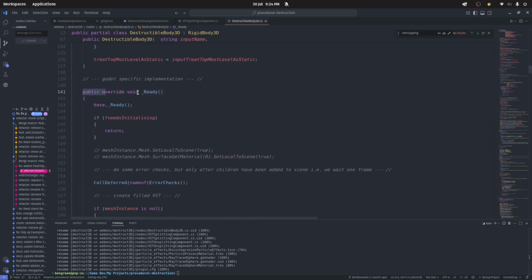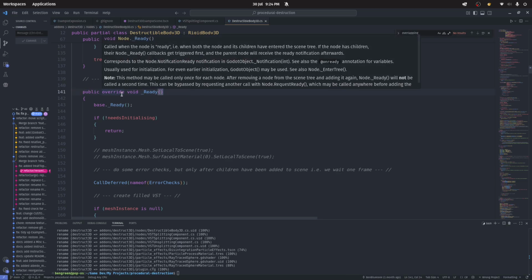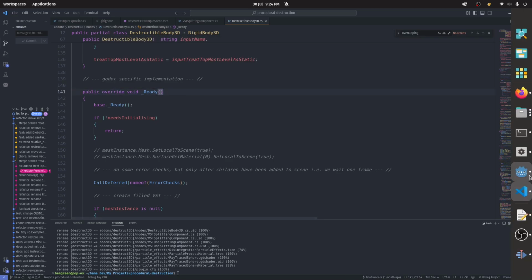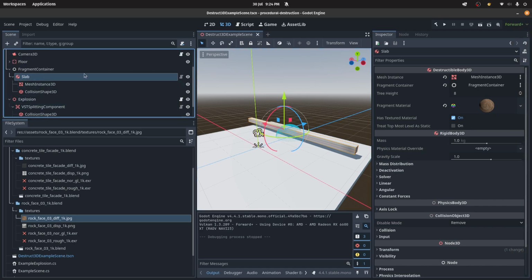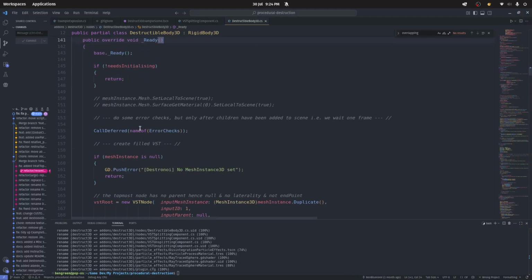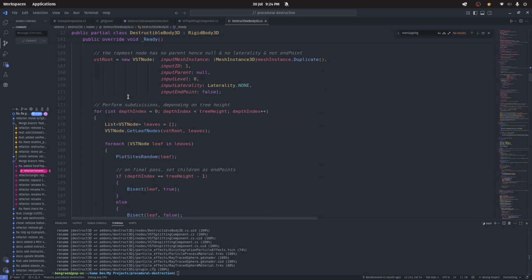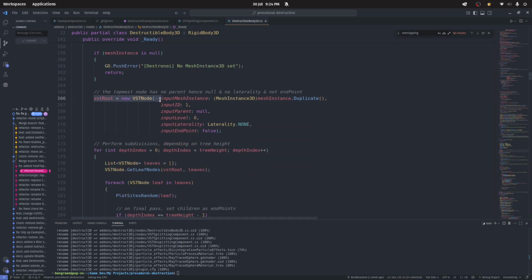But then we also need to create the binary tree for the fragments that are in the scene tree, like the ones that we've added manually. We need to create the binary tree. So the first thing we do, there's a lot of stuff, but we create a VST node, and VST stands for Voronoi subdivision tree, as named by I think one of the papers that cdaemon read, or cdaemon themselves. And yeah, so we create a new VST node, which is going to be the root node of the binary tree, and we pass in some parameters.